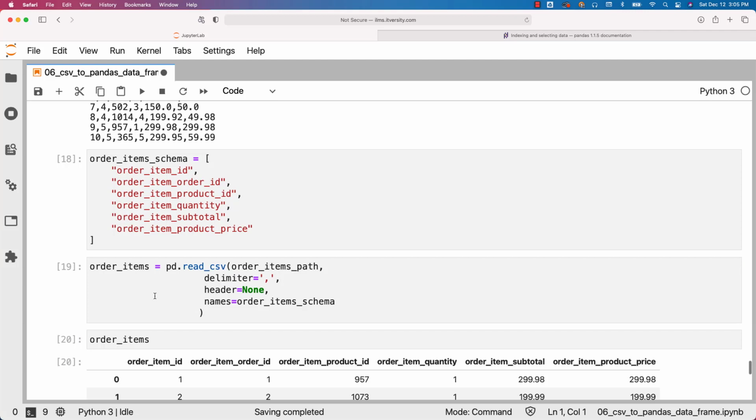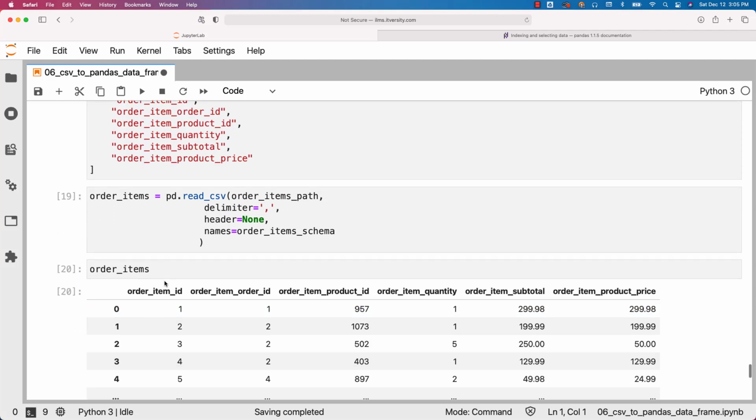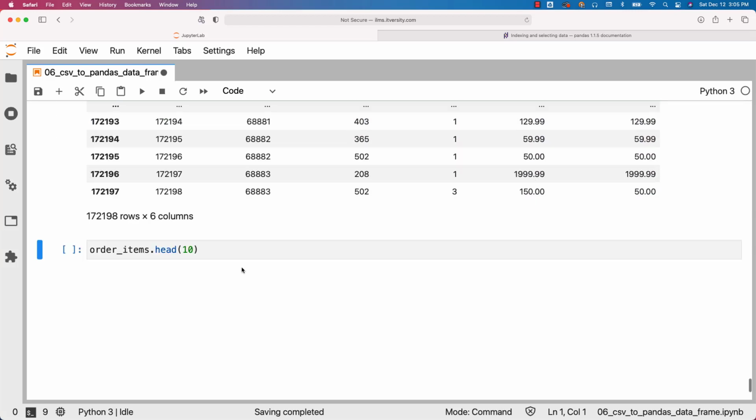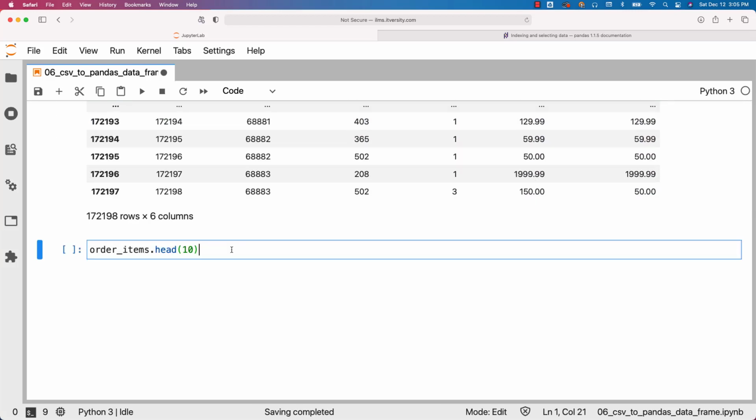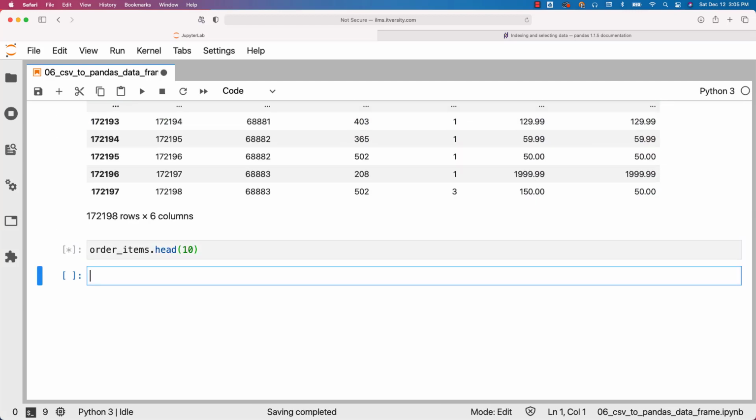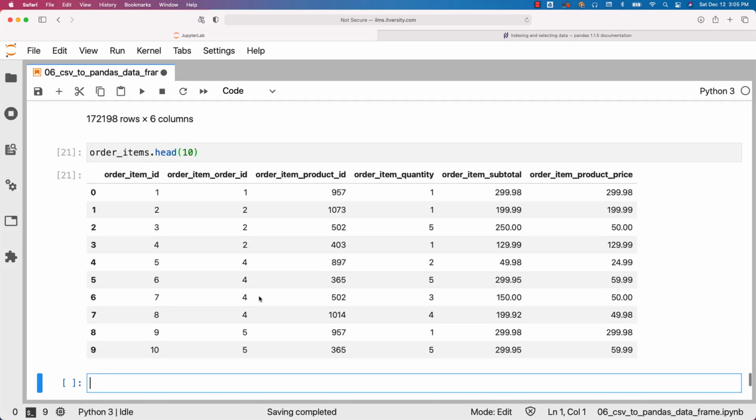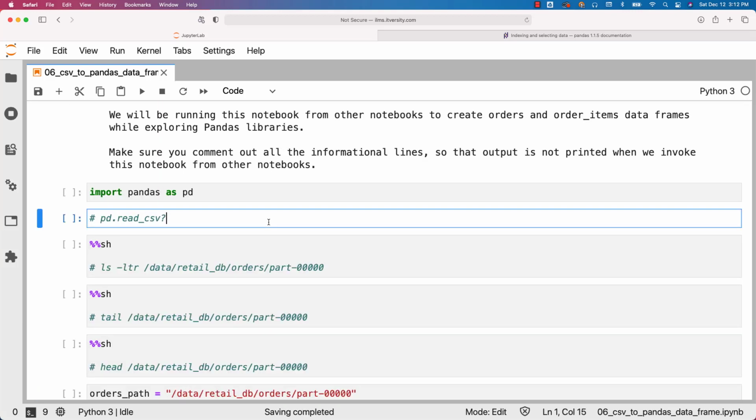Then you can preview the data by running this cell. You can see the output here. If you want to get the first 10 records, you can say order_items.head(10) like this, and you should be able to see the first 10 records. This is how you should be able to use read_csv to read the contents of the file into a data frame.